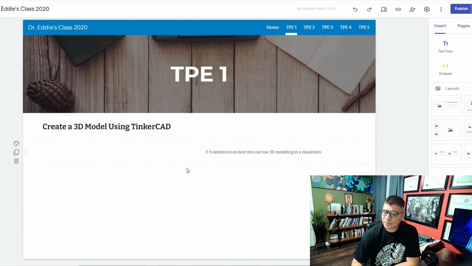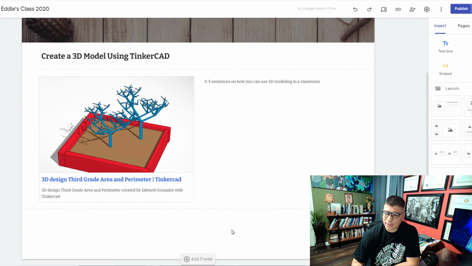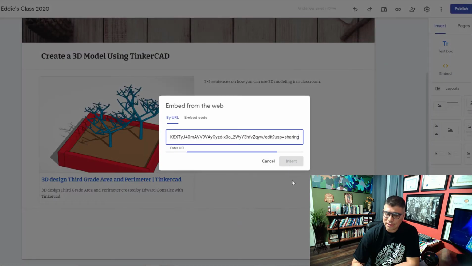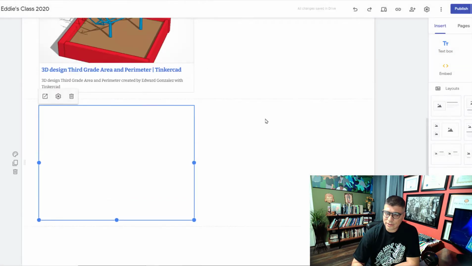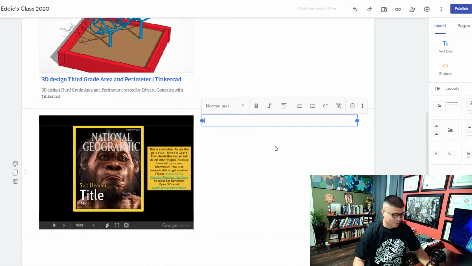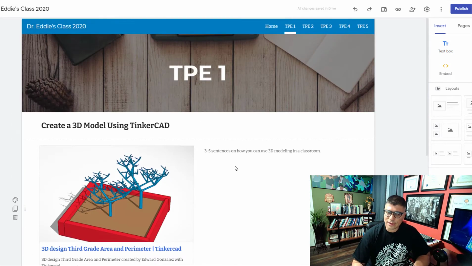Add that here. So this was my old one, the Tinkercad one. Double click. Embed. Paste that link. Insert, and then 3 to 5 sentences on how you can use this in the class. All right, cool deal. So there's that.